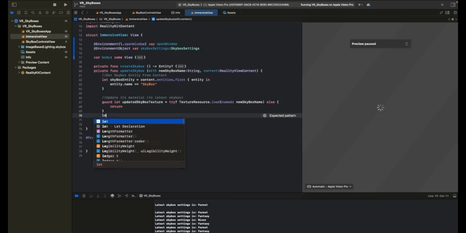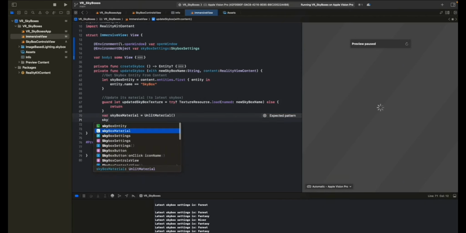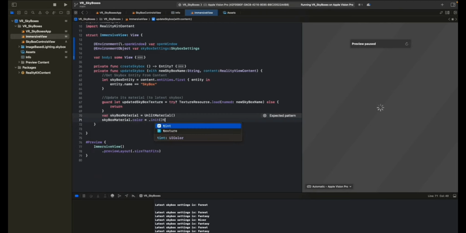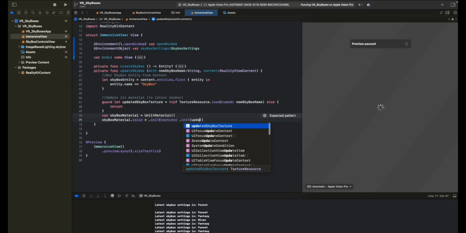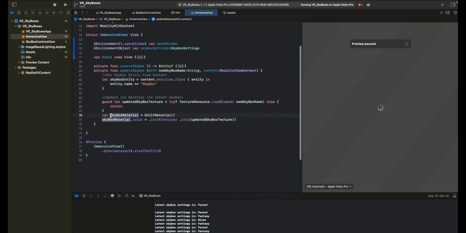And now, as usual, we create a material, var skyboxMaterial, and this would be an UnlitMaterial. And then we're going to apply the texture that we just created to the material. So texture color equals init(texture:), and the texture would be the updatedSkyboxTexture. Again, let's rename this to updatedSkyboxMaterial. Great. Now we've got the material ready with the latest Skybox texture.